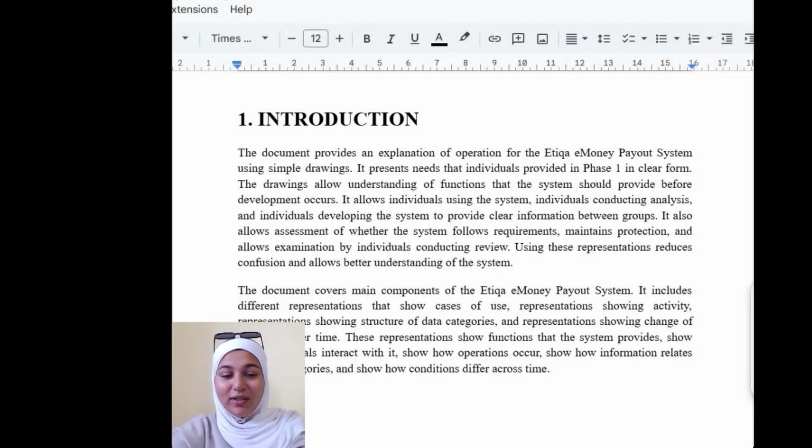My name is Farah Majid and my matric number is 824CS0010, and I'm from team TX5. And today me and my team will be presenting phase 2 of our project, which is the Ittiqa e-money payout system.